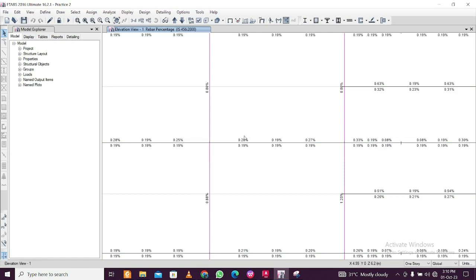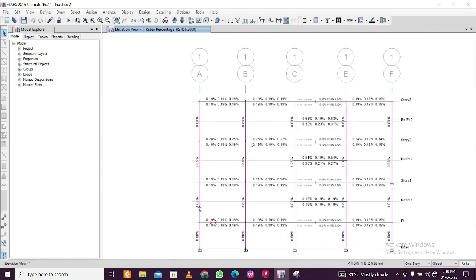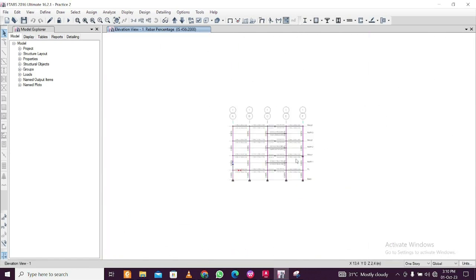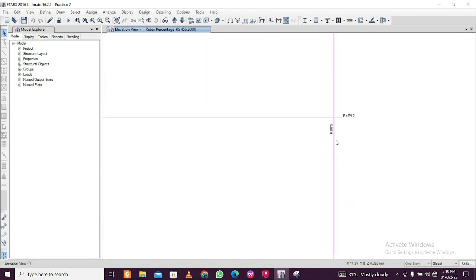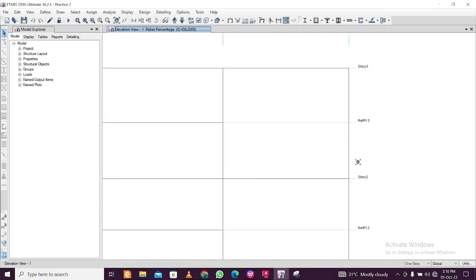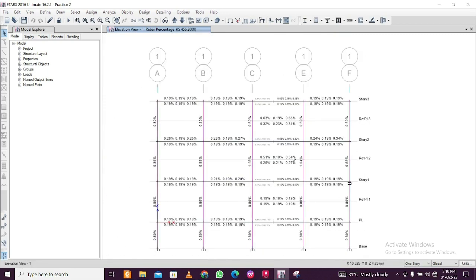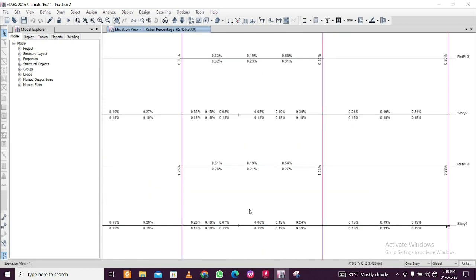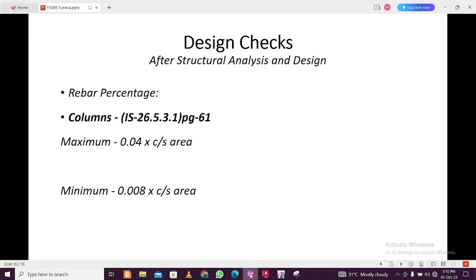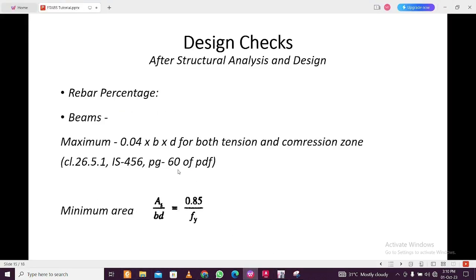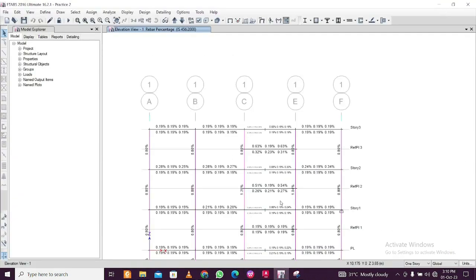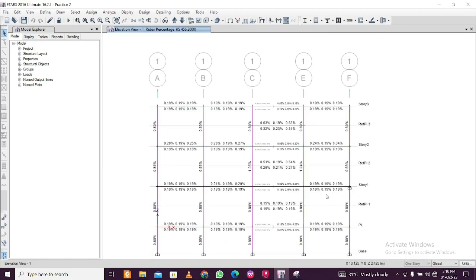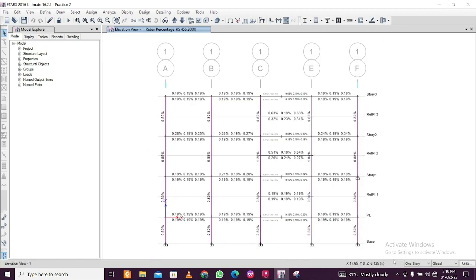So the values of the concrete, you can see all are 0.8%, so the minimum reinforcement is provided. You can see 0.88%, these are the values. These values lie in the range. Also you can check the beams; for the beam percentage, the maximum percentage you can check easily. 4% is the limit, and you can see all are less than 4%. Like this you can check the minimum and maximum reinforcement for the beams and columns.